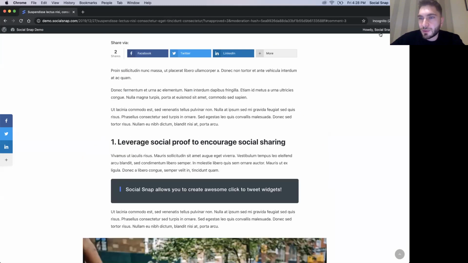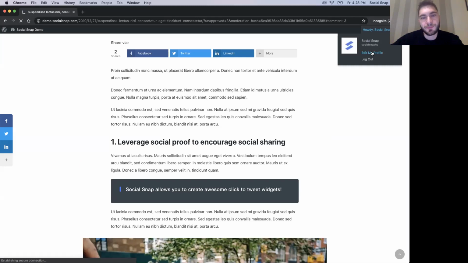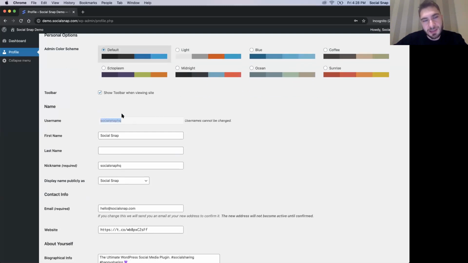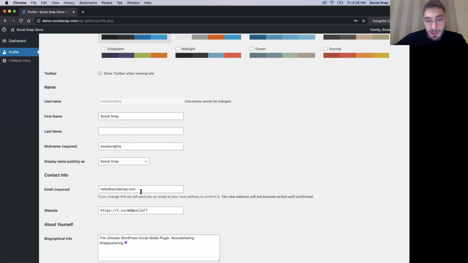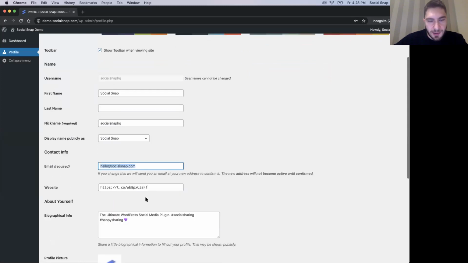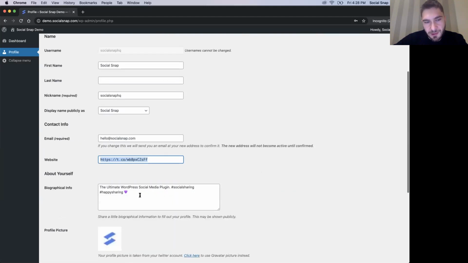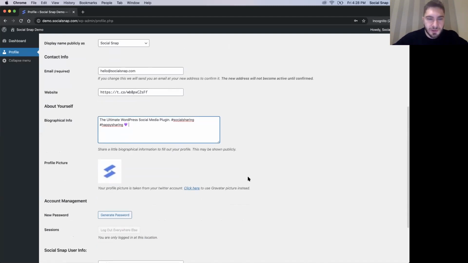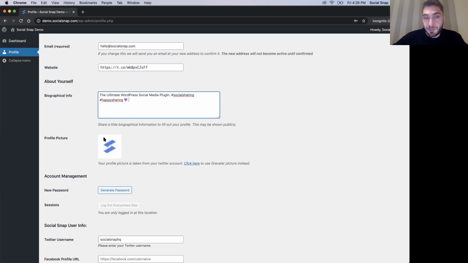But if I go to profile here, we can see that all of these are pulled from Twitter. The username is actually my Twitter handle. My email is the one I entered. The website is actually the website link in your Twitter profile. Biographical info is also pulled from your profile info. I don't know how it's called on Twitter. And my profile picture is actually my avatar on Twitter.